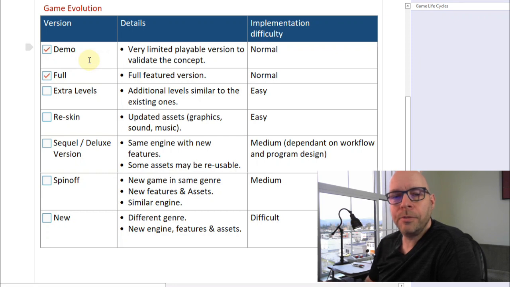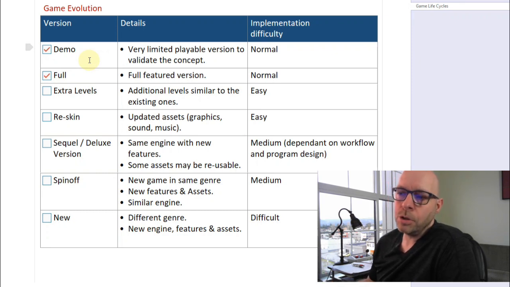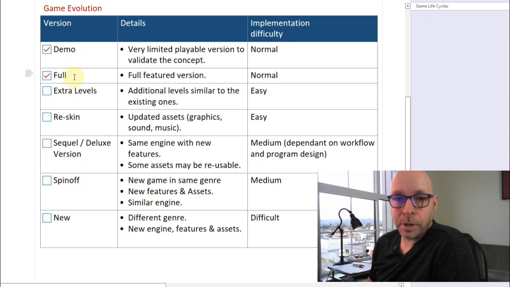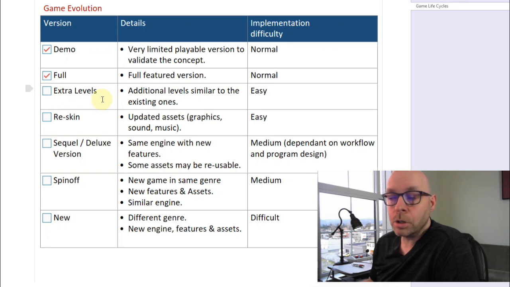So now let's say we have a game completed and we want to see what we should do next. Let's say we already have a full version of our game created, and we may or may not have created a demo version. I think it's a good idea, but again, it's up to you. So let's see what else we can do after we have our initial game created. Here, the next step you can see I've listed as extra levels. And these different steps are indicated in order of their difficulty of implementation.